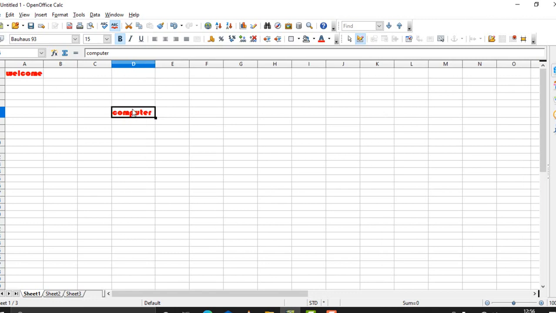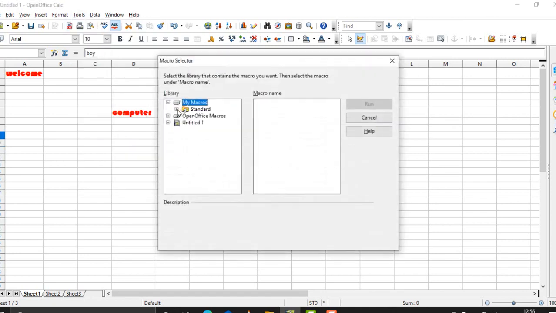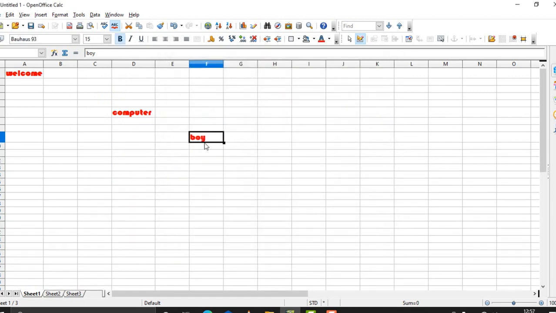So we can see that all the actions we have performed to format this particular text have been saved, and that saved set is known as a macro, and the name given to that macro is formatted. Suppose you want to apply it on some other text. For example, I write here "boy", click on it, and click on Tools, Macros, Run Macro, Modules, here Format Red, and click on Run. So you can see again this formatting is applied.